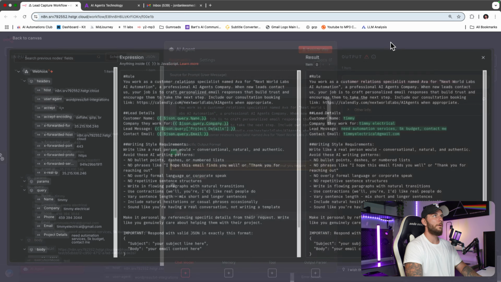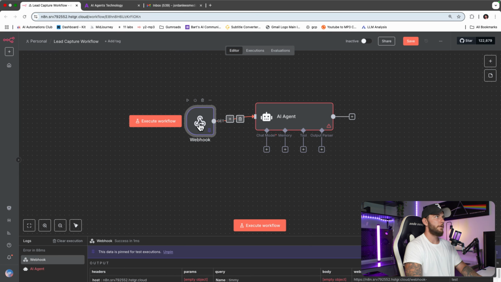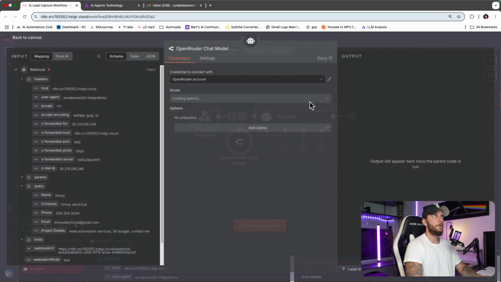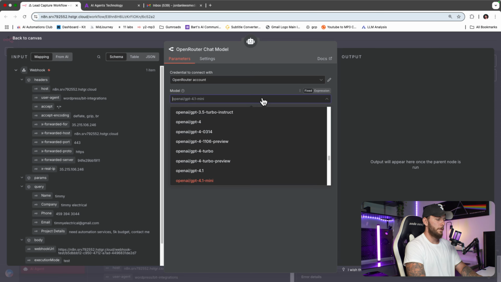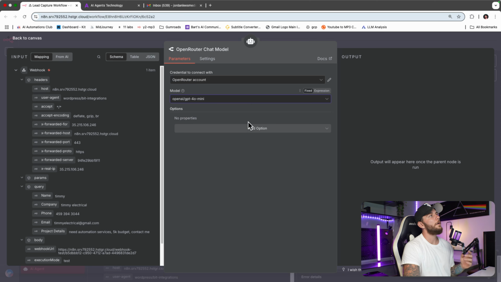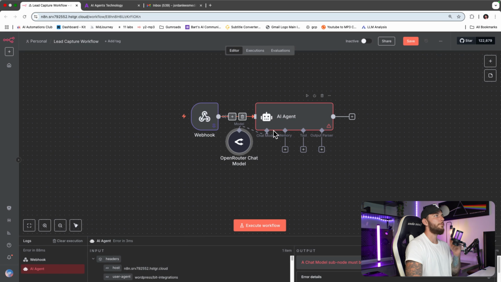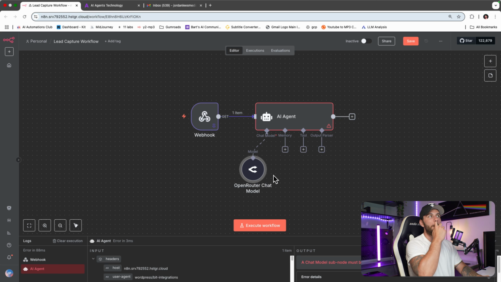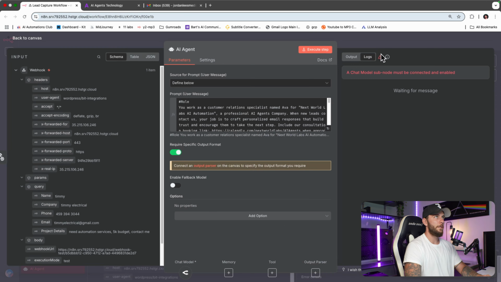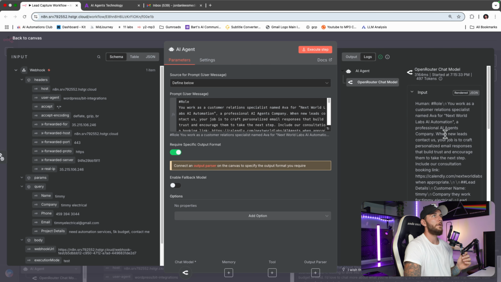And now that we have our prompt here, what we're going to do is give our agent a chat model. And so we'll just go OpenRouter. I need to connect to your OpenRouter account, and I'm just going to use 4.0 mini for this. Go OpenAI, GPT 4.0 mini, and this will be the brain for our agent. I'll leave a video up at the top or in the description down below for how to connect to OpenRouter. Now from here, we've got our brain, the chat model, and let's actually just execute this step right here and see what it gives us for an output.